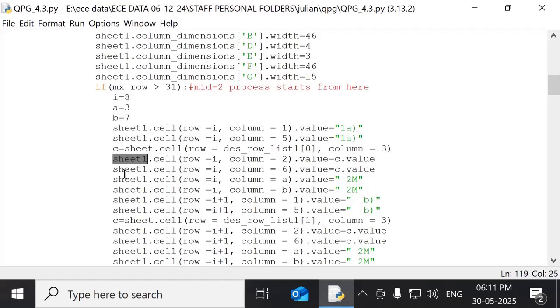Please remember, sheet 1 is a question paper, whereas sheet is a question bank. I'll repeat. From the question bank, from a particular random serial number, the question is copied from the question bank. The question bank is nothing but sheet into the variable C. So now the variable C contains the question bank.